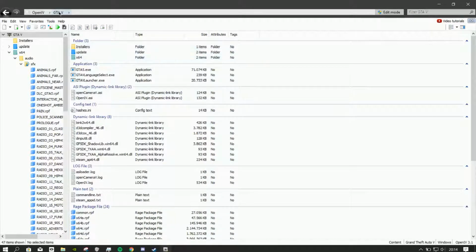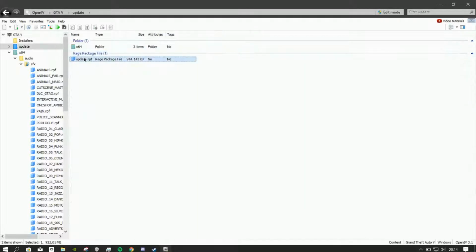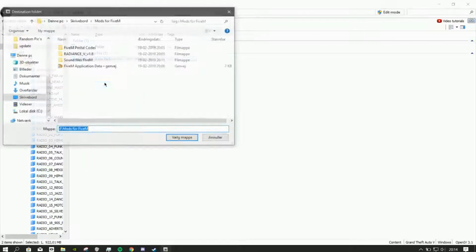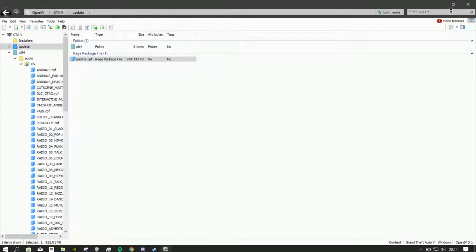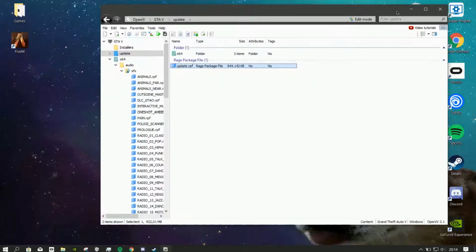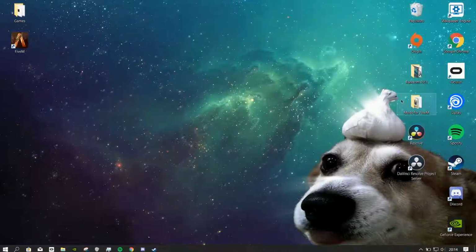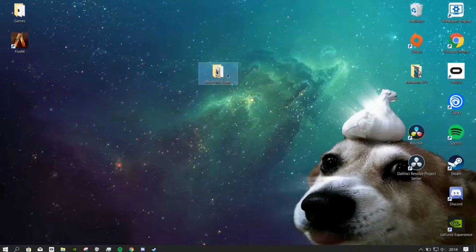You're going to go back to GTA 5 in OpenIV. You're going to press update, the update folder. You're going to take update.rpf, right click and press extract as well, and put it in that same file with your RPF. Sometimes OpenIV will crash. If you have a good enough PC, it will not, but some do. Either way, you can just go ahead and close that down because you won't need it anymore.